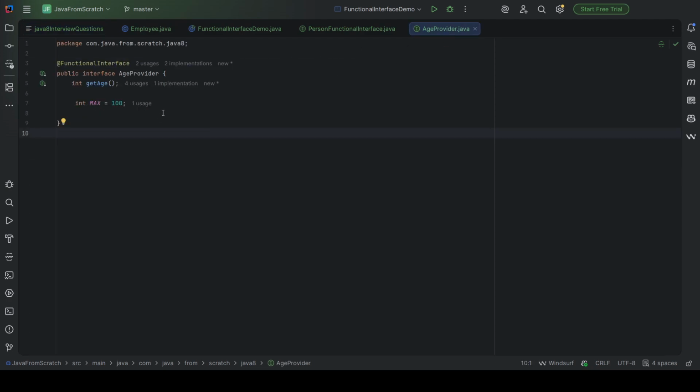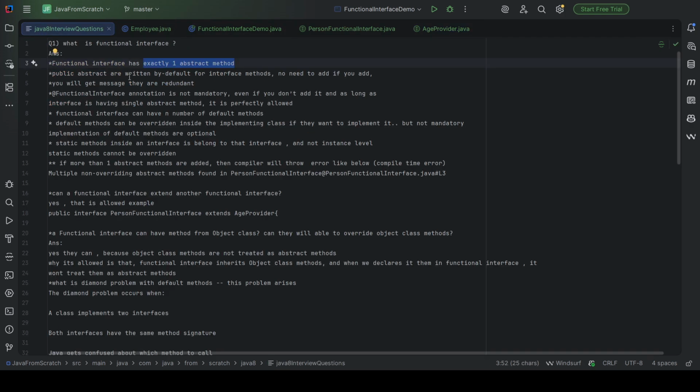If we open Age Provider, it is a functional interface which is annotated with the @FunctionalInterface annotation and it is having one public abstract method. Even if it is not written public abstract here, by default it is public abstract, so writing this one is redundant. We should not write it. So it is having exactly one public abstract method. Perfect. Public abstract is written by default for interface methods. No need to add it. If you add it, then you will get a message as redundant modifier.